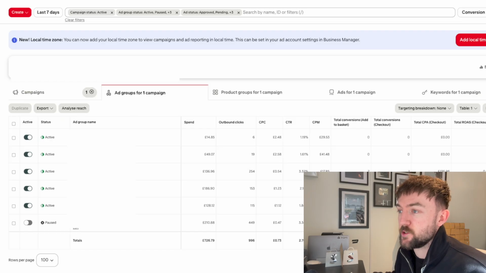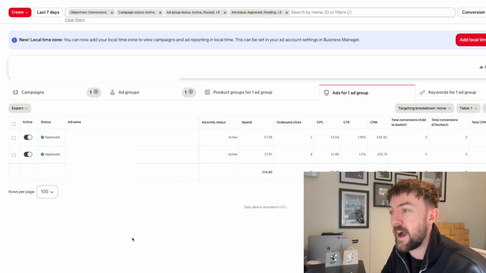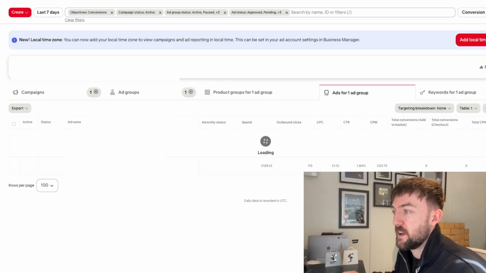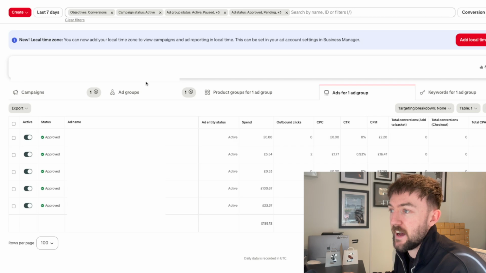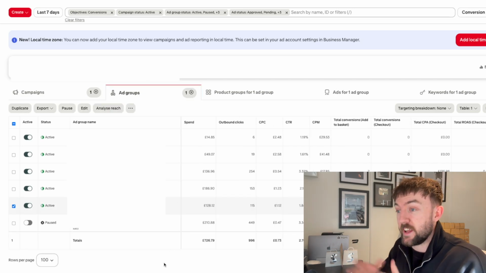So if we just click this top one here, you can see we jump into the ads, and there are currently only 2 active ads within this ad group. And the same if we jump over to this one here, you can see we have got 5 active ads in this ad group as well. So the best way to understand this is simply looking at this structure.